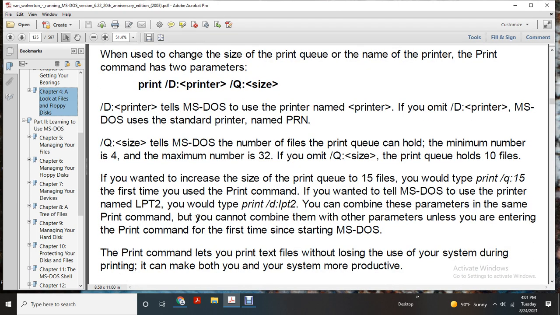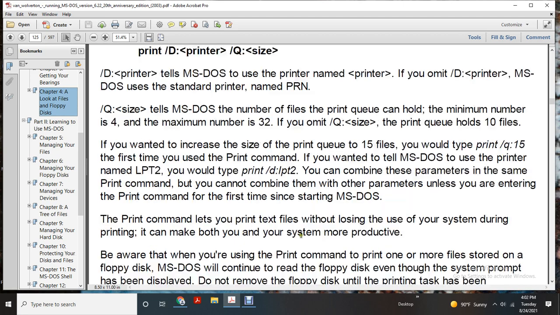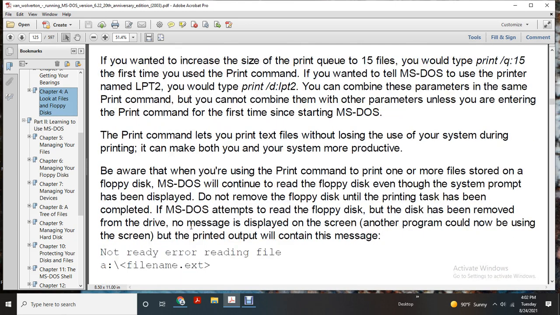If you wanted to increase the size of the print queue to 15, you would type the print command with parameter Q15 the first time that you use the print command. If you wanted MS-DOS to use the printer named LPT1, you would type print with parameter D colon LPT2. You can combine these parameters in the same print command. You cannot combine them with other parameters unless it is the first time you enter the print command.